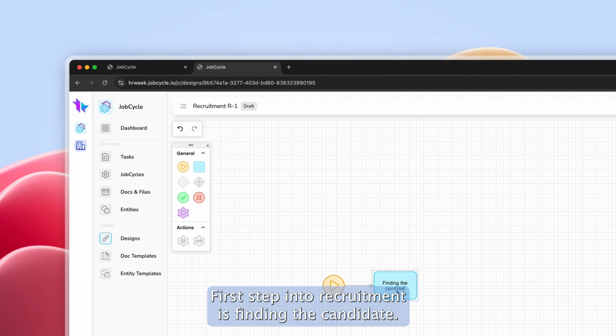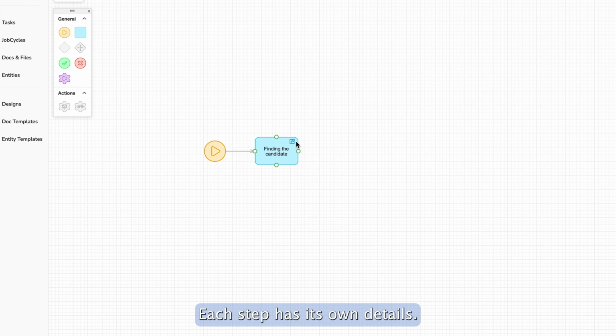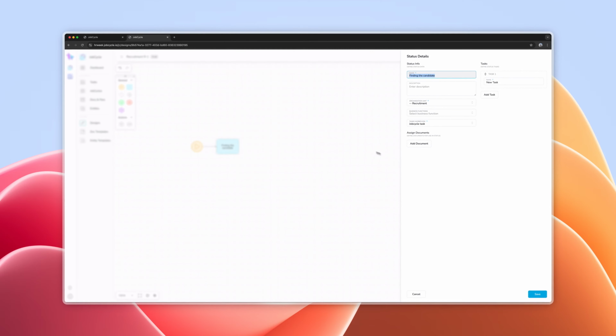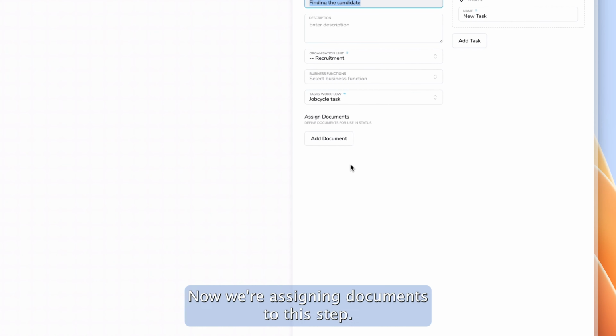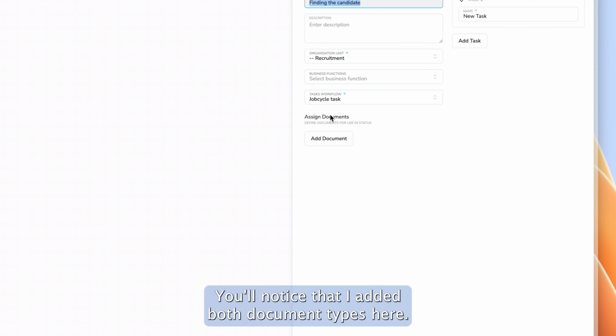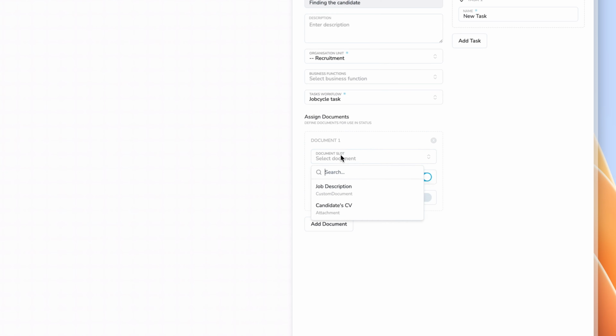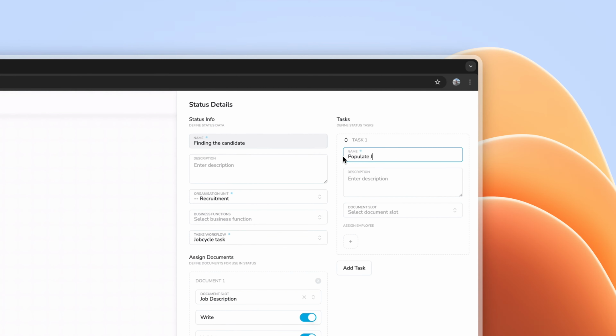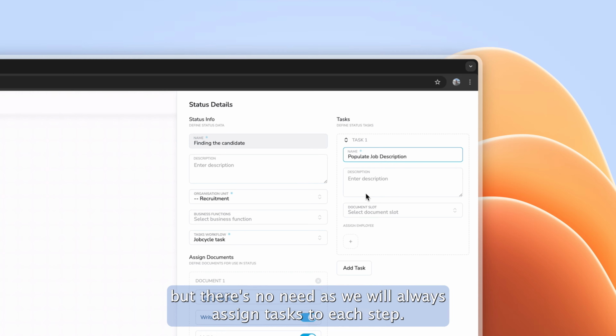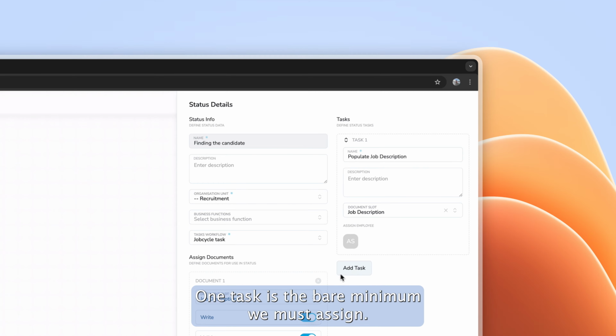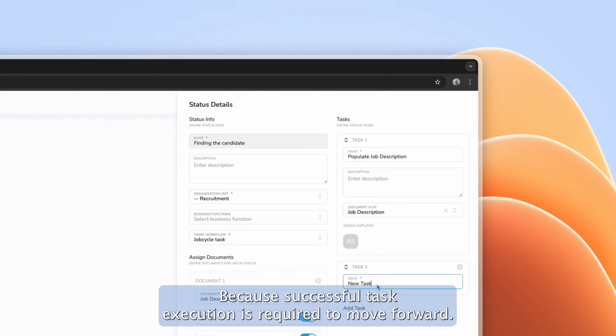First step in a recruitment is finding the candidate. Each step has its own details. Now we're assigning documents to this step. You'll notice that I added both document types here. One may think this is supposed to be done in two steps, but there is no need, as we will always assign tasks to each step. One task is the bare minimum we must assign, because successful task execution is required to move forward.